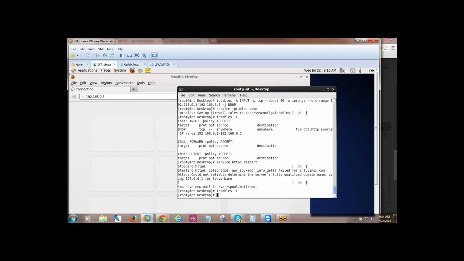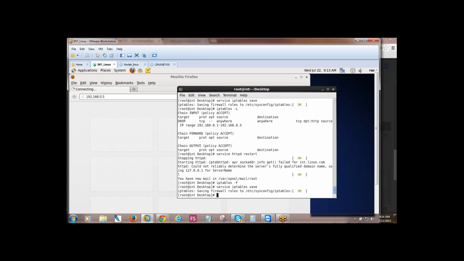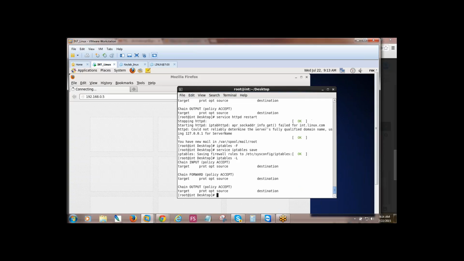Flush in the sense we are removing all the rules. Done. Check the list. There are no rules at the moment. So the rules have been removed. Now you can check it out. We have received the web page.